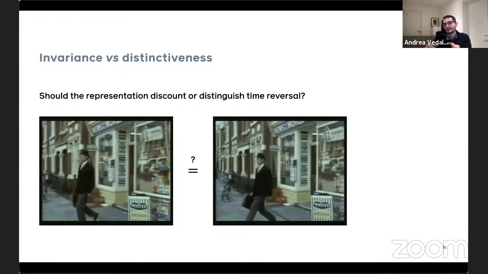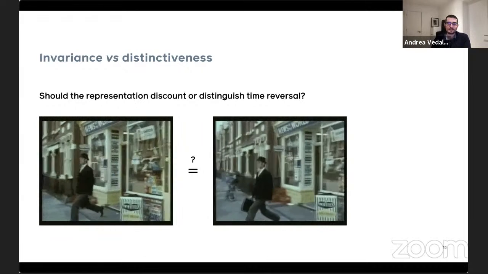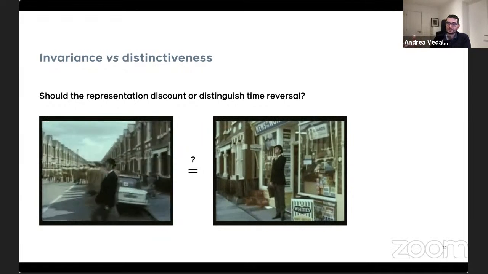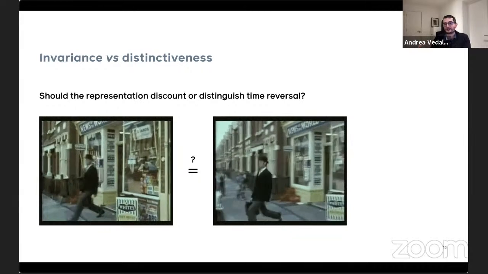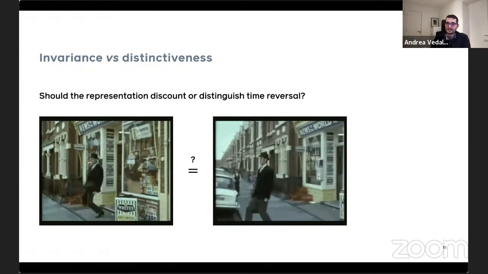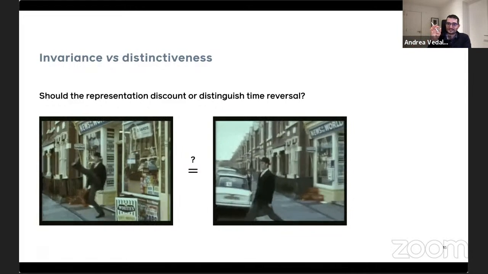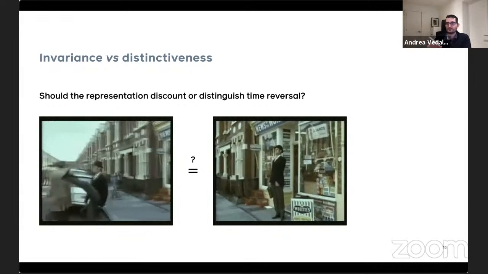If you rotate an image, then yes, that's something that in most applications you would like to be invariant to, because you want to recognize the object regardless of the rotation. But if you reverse the sense of an action, it's not clear whether you should be sensitive to that effect or insensitive or invariant to that. So we can also play with whether we want to be distinctive or sensitive or invariant to transformations.